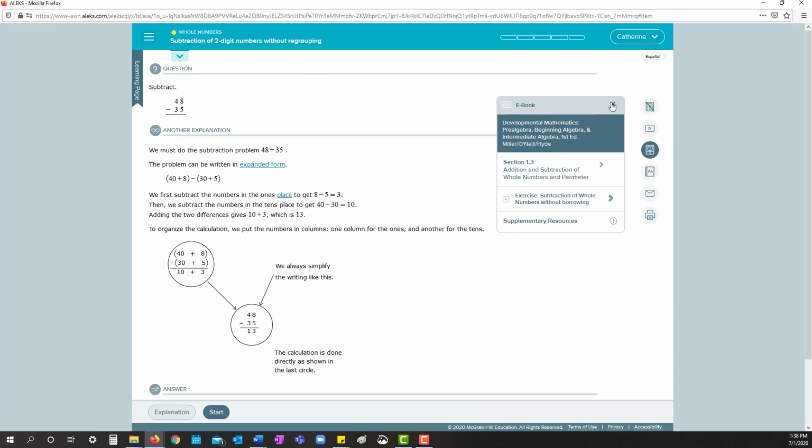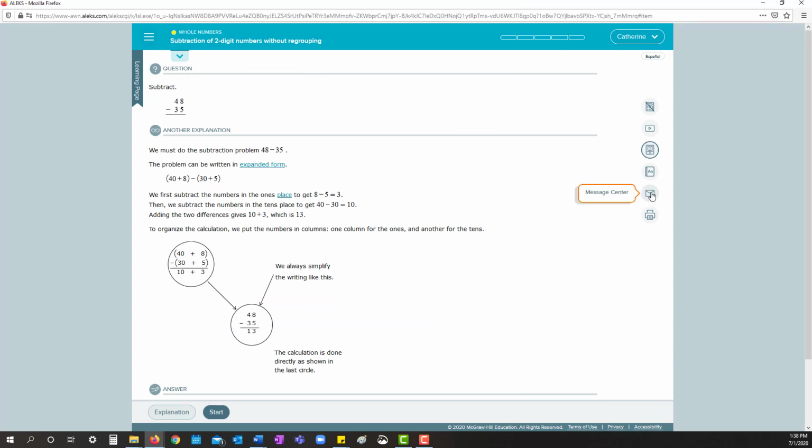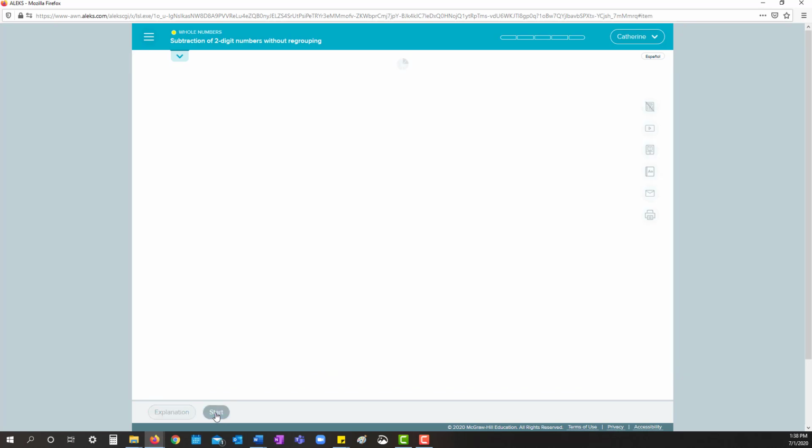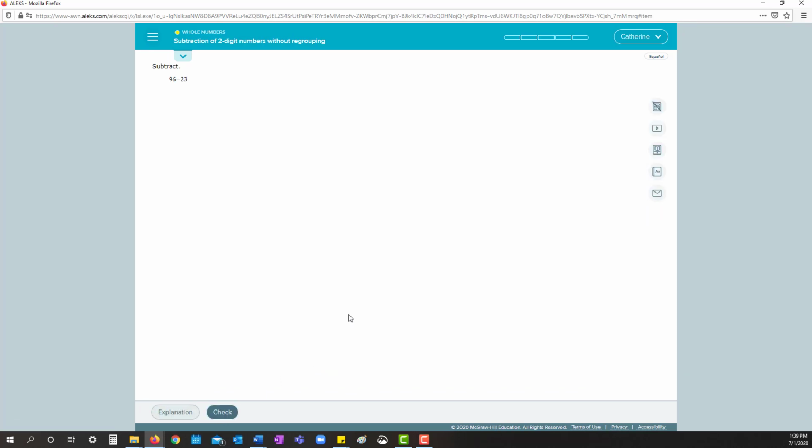And also for outside of class, there's a message center. So if the student clicks this, it will automatically open up a message that's going to get sent to you. And once they're ready to start practicing, they just hit start, but they can always go back to the explanation or look at the ebook or videos or message you. By the way, this is a dictionary, kind of a glossary of terms. And again, this calculator functionality will be available for them even on a problem this basic. So just keep that in mind.